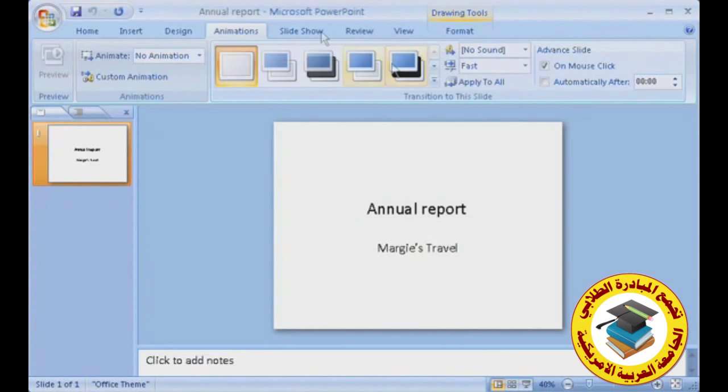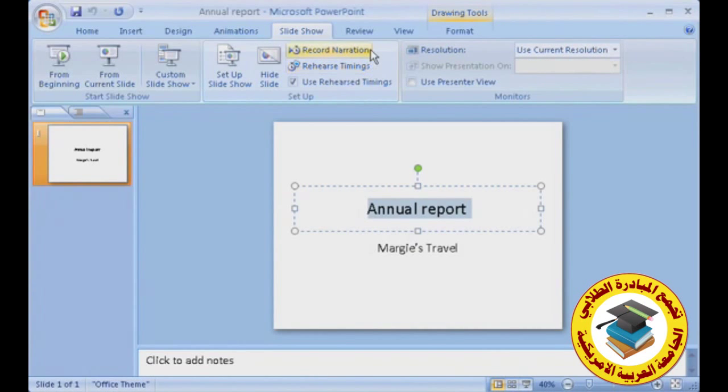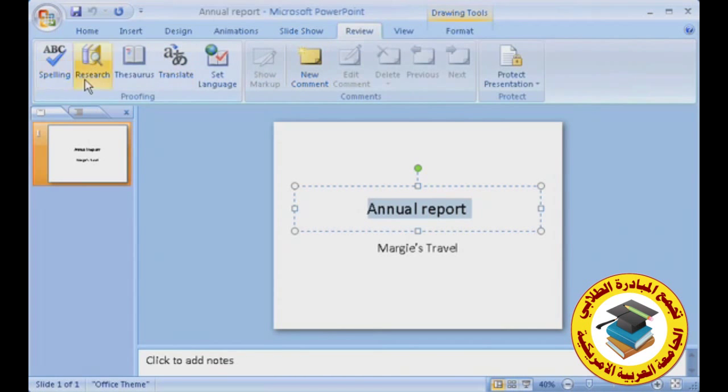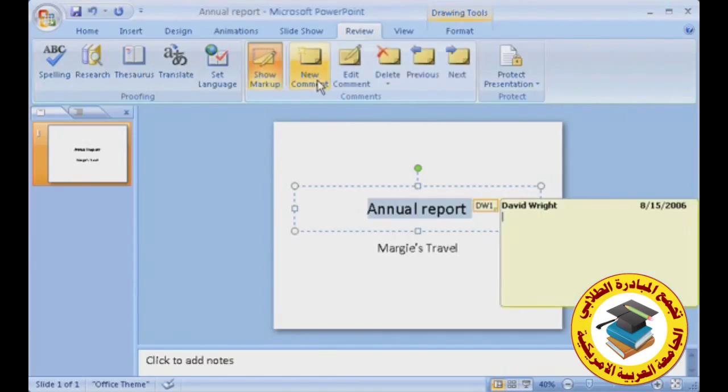On the Slideshow tab, create timings for the show or record narration for it. Click Set up Slideshow for other options. On the Review tab, you'll find the Spelling Checker, Research Service, and Reviewing features. Want to comment about your text? Click New Comment to insert a comment.